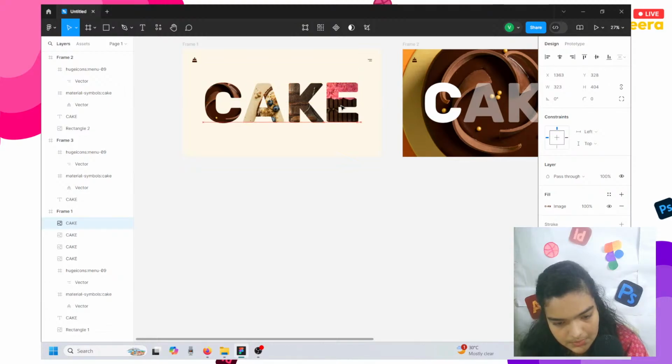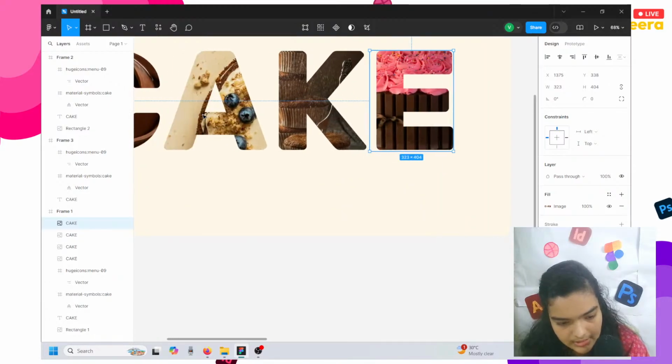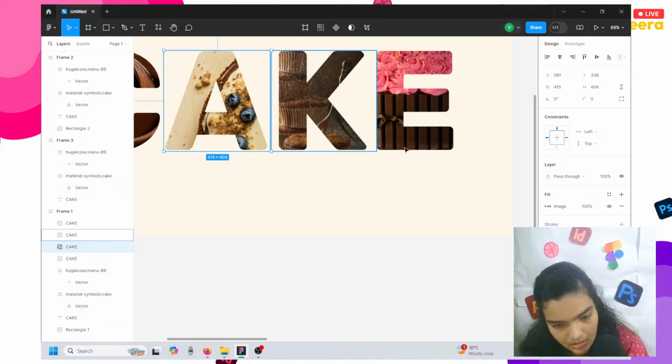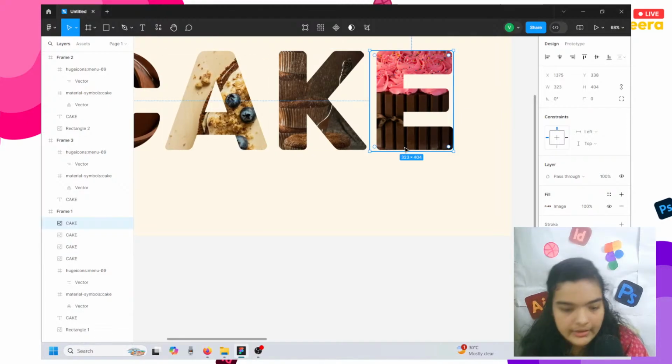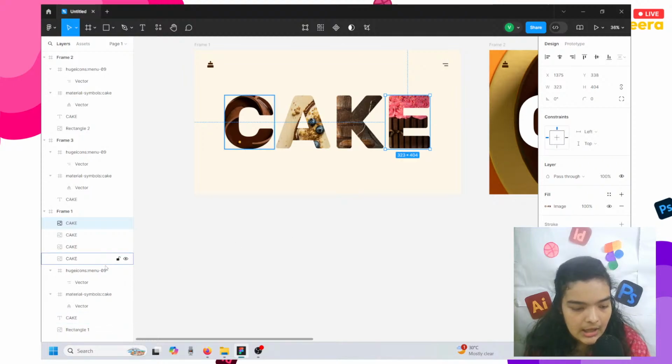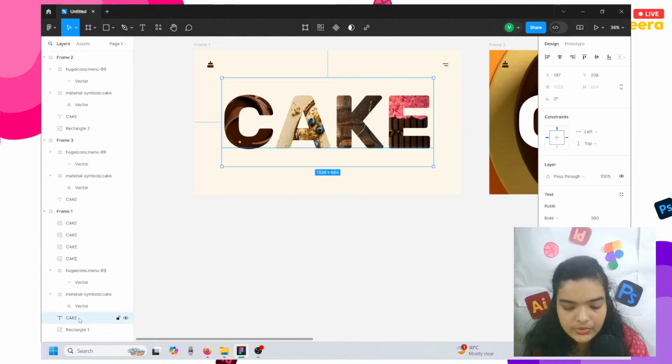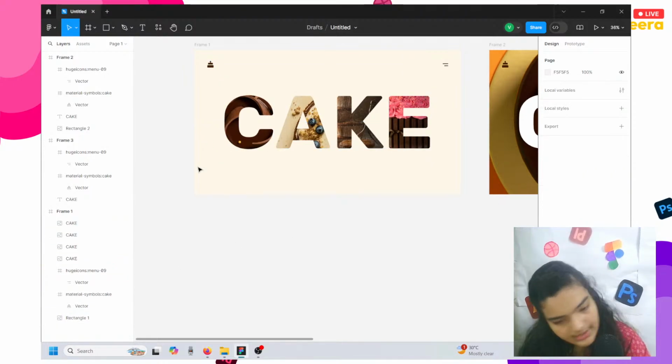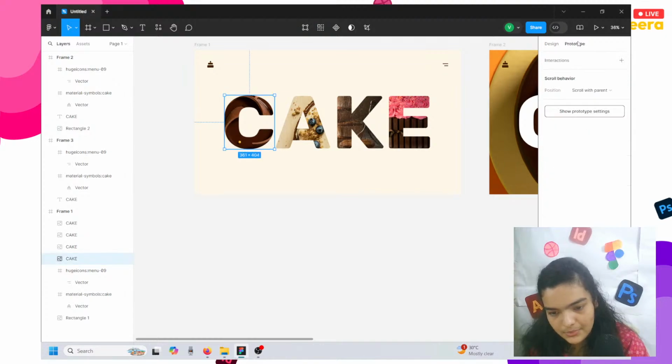Okay, this works perfectly. Just align it if you're not happy with the way it looks, until it is perfectly aligned. Alright, now we have a beautiful image and we're going to remove this text. Now we start prototyping.